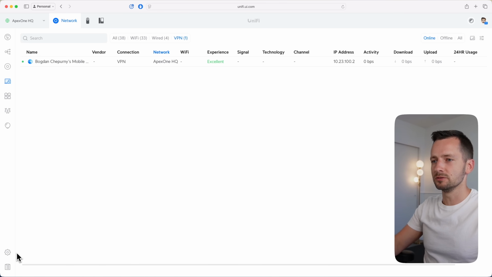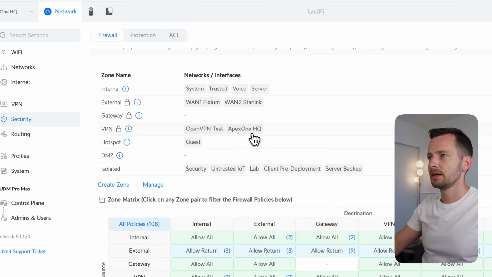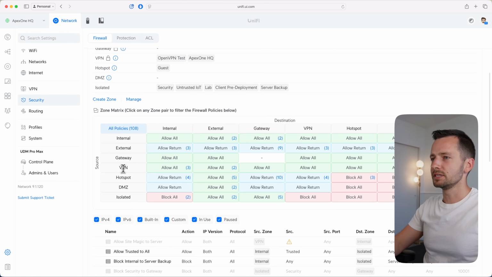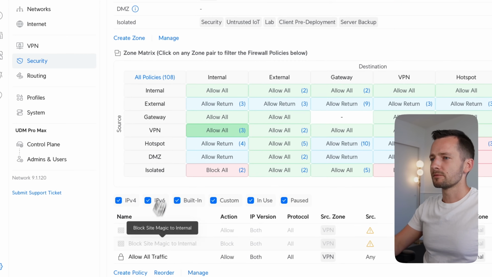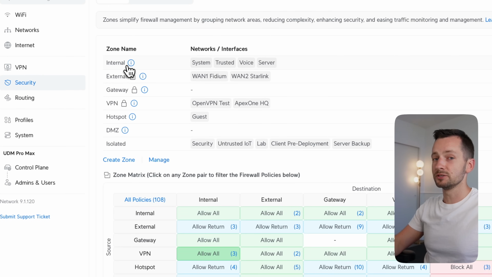Okay, so let's jump back to the firewall. What I want to do here, and you'll see the Apex One HQ, that's what we renamed the one-click VPN, but it's still sitting here in the VPN zone. So I want to prevent anybody on this VPN from accessing the internal network, only the NAS, which is on this internal server network. So we'll see again by default that the VPN, and these are other rules I set up previously, you'll just see the allow all. Right now, it's allowed to access all the internal networks in this internal zone.